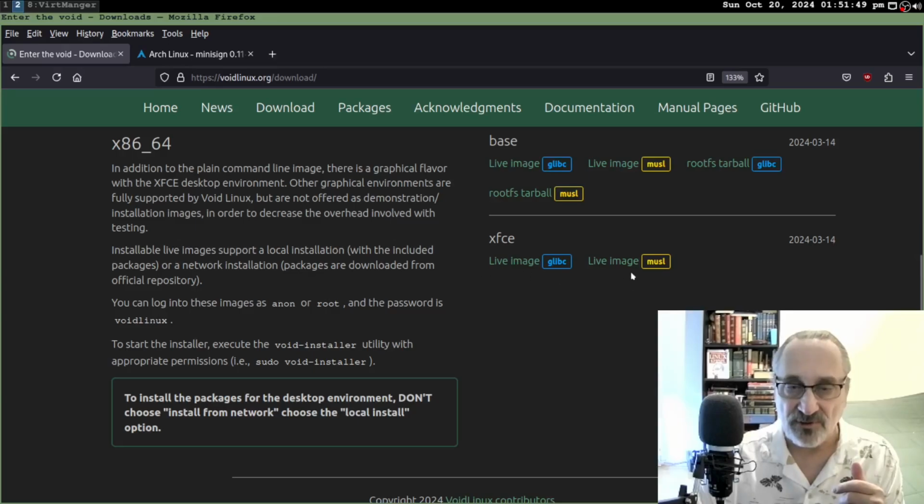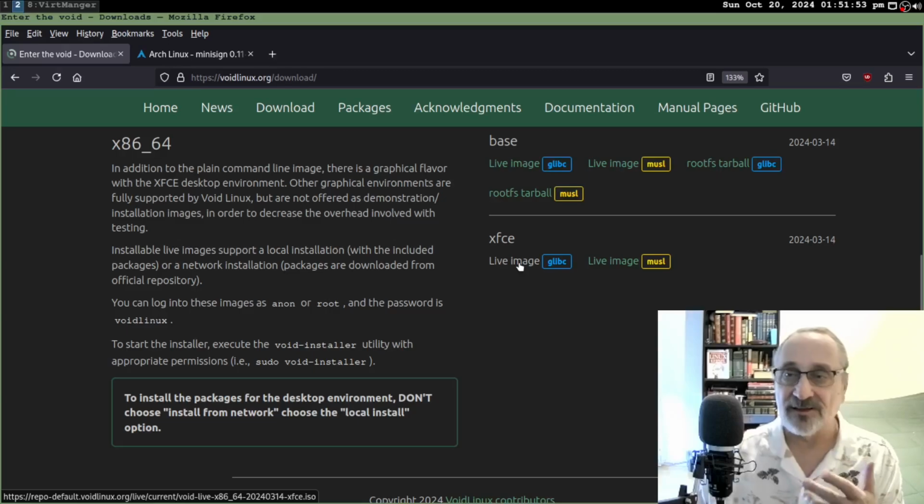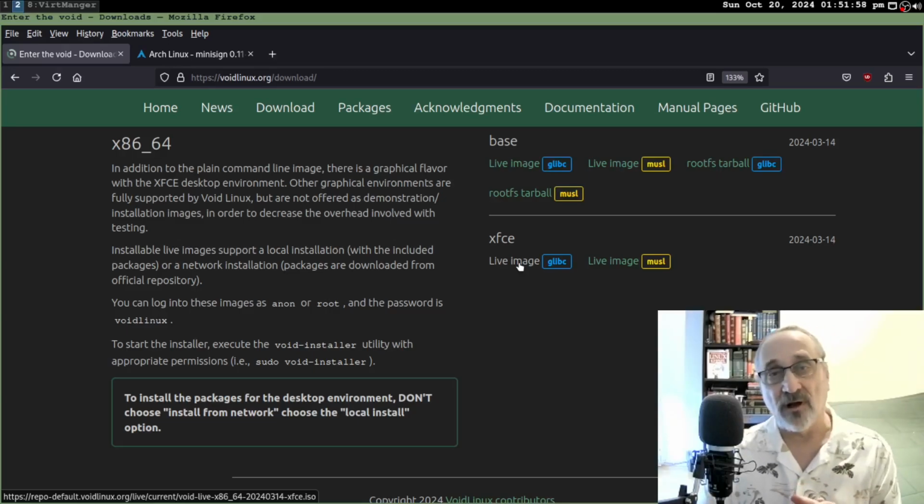And they have two that you can use. And I'm going to do this one, glibc. So all you got to do is click on this, and it's going to download the ISO. Now, I'm not going to click on it because I already downloaded it off camera.